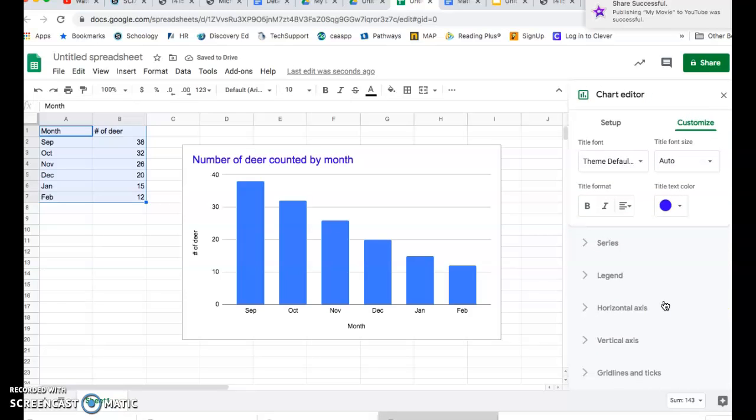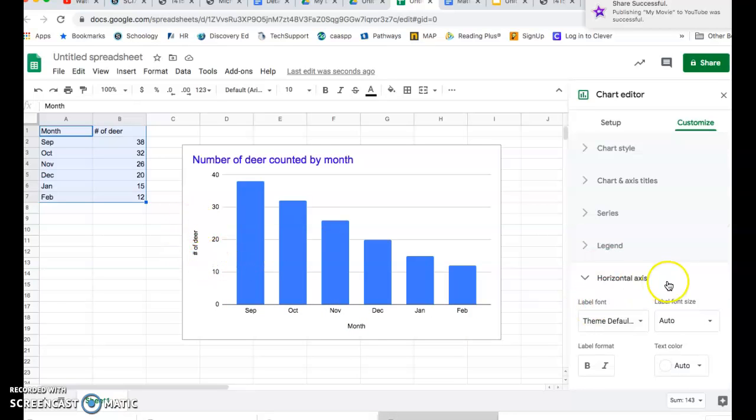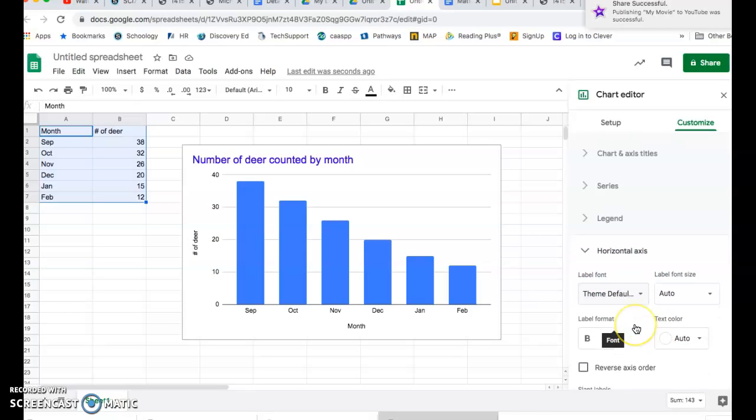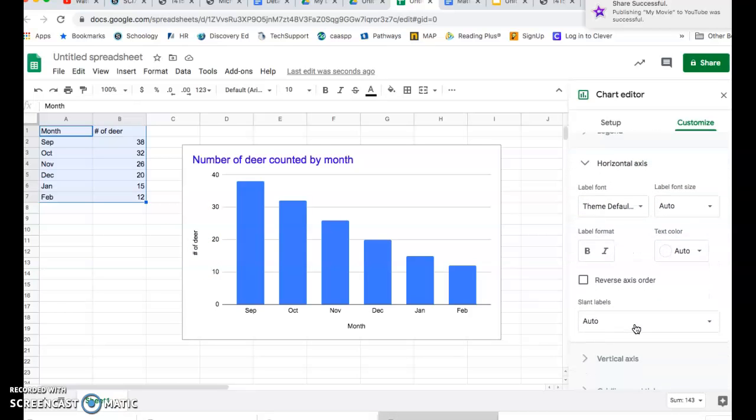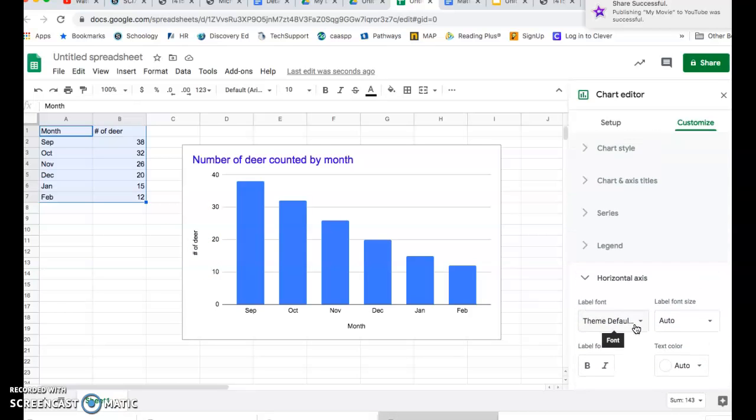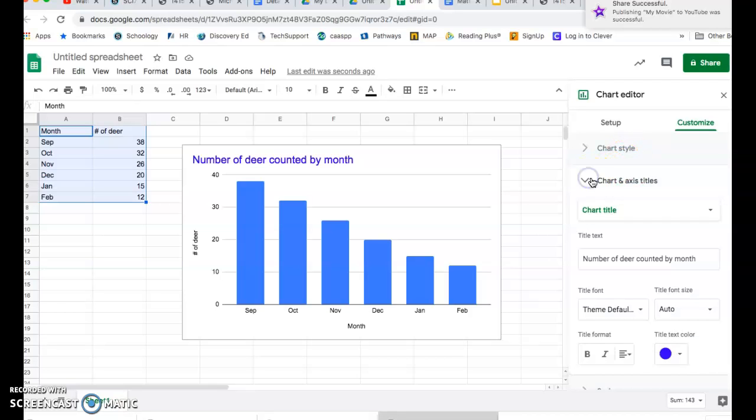Then we're going to go to the horizontal axis, which is this one. Actually, I don't think we need to change that. It's by month and it lists the months. I think we're good to go. And over here, our horizontal axis, open that up. And we're going to look for the actual label. Oh, you know what? I'm sorry. Those are up here. The axis titles are also up here in chart and axis titles.